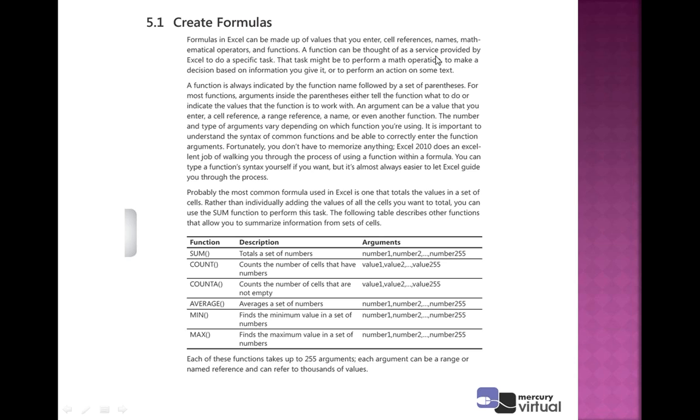A function can be thought of as a service provided by Excel to do a specific task. Means it is a service that is provided by MS Excel to perform a specific task. This task might be to perform a math operation, to make a decision based on information, or to perform an action. A function is always indicated by the function name followed by a set of parentheses. This is one of the important lines. It is always followed by a set of parentheses. These are the parentheses available.